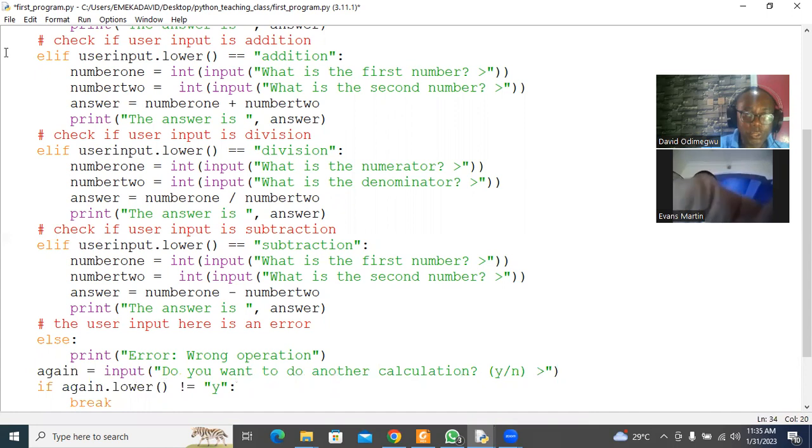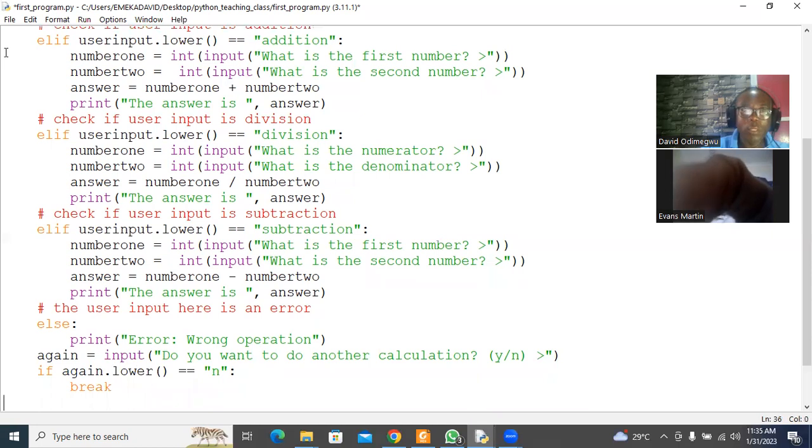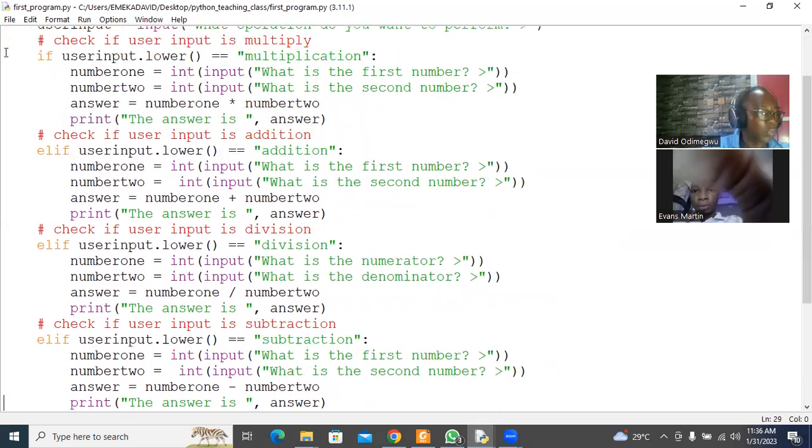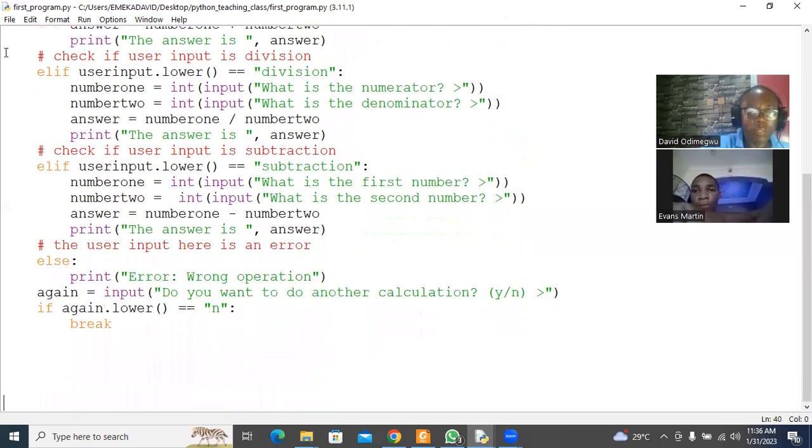I can change this and say if it's no. You see what I did before? I say if the input again, the variable, is no, I'll say break. But if it's yes, what will happen? It will continue. So let me save it. You can see that everything is in the while loop block. Do you get? So let me run it a second time.